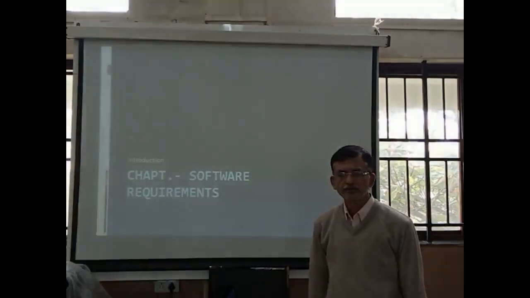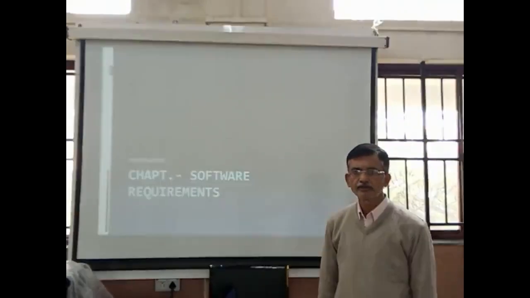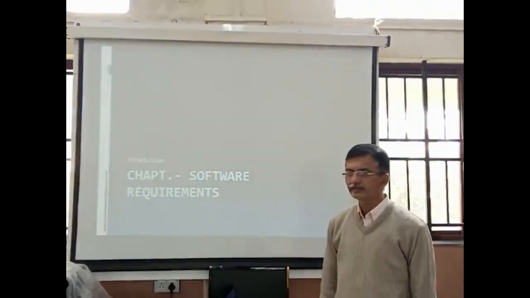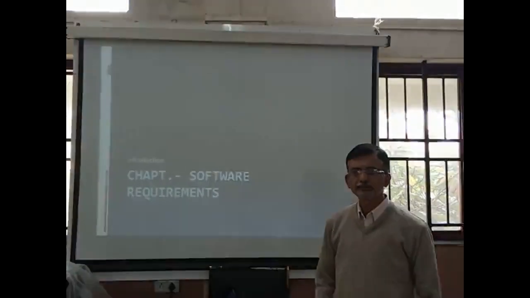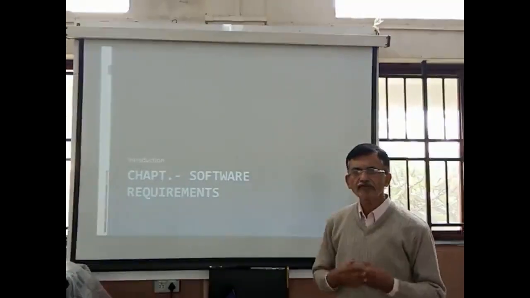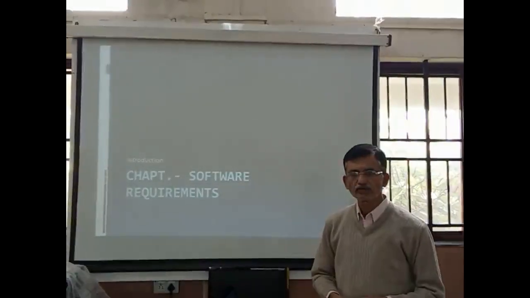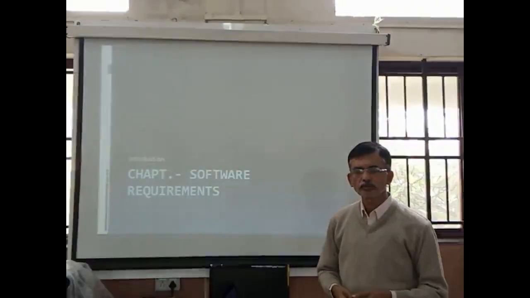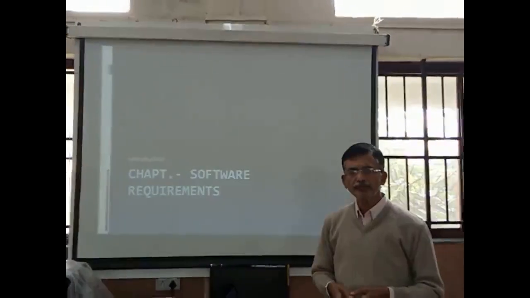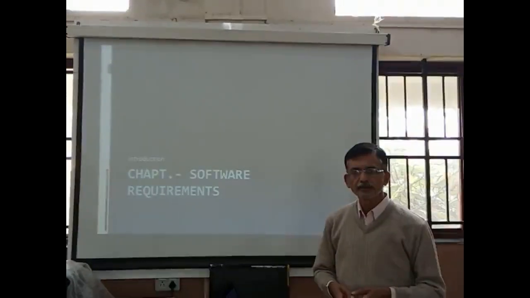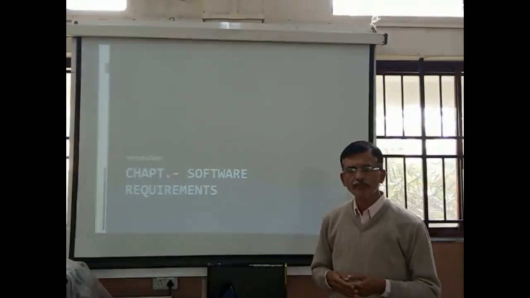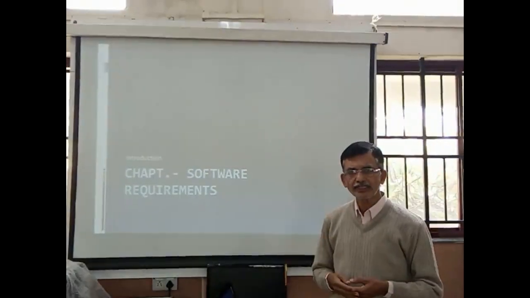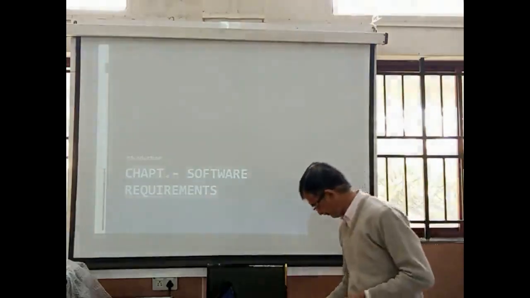Dear students, we will take up the next topic, that is software requirements. So software requirement, as you very well know, is an important phase of developing software. When you start developing the software, the basic thing is that you should know what the system should do. So software requirements help us to know what are the services that software should render.